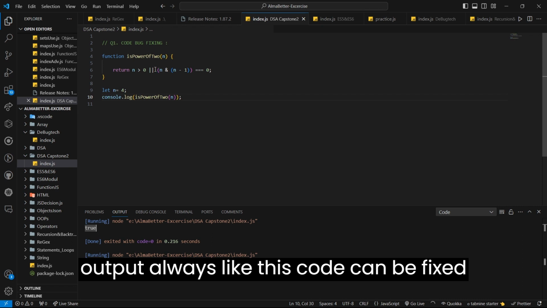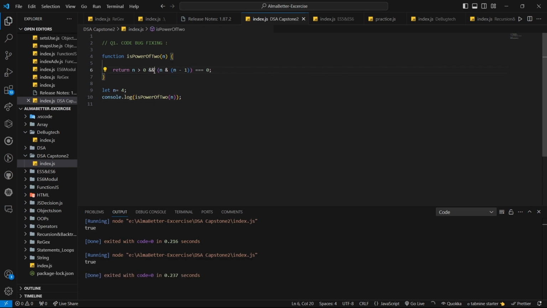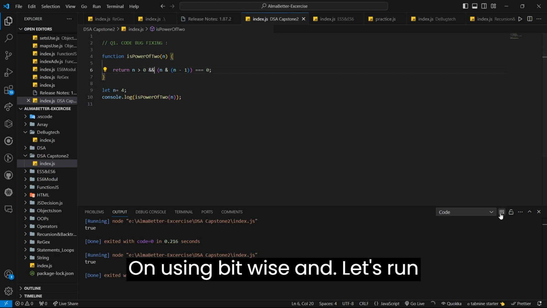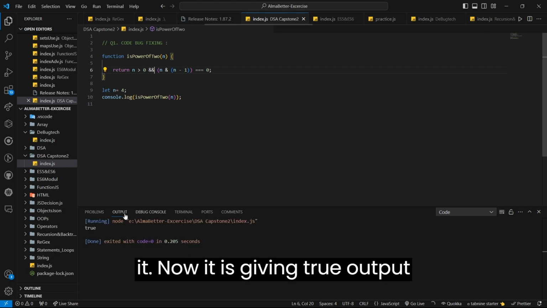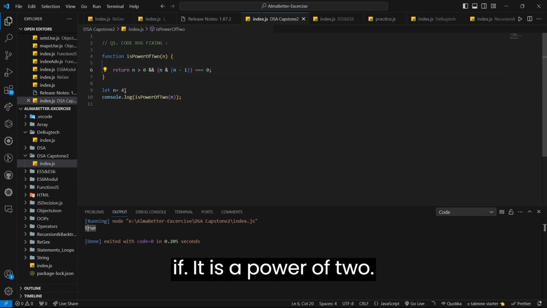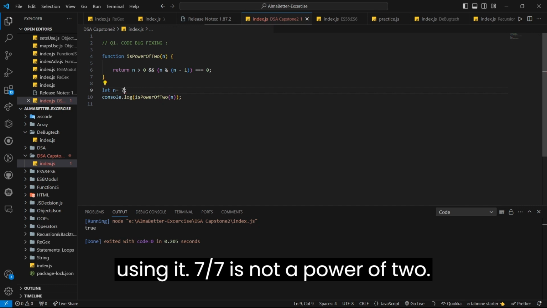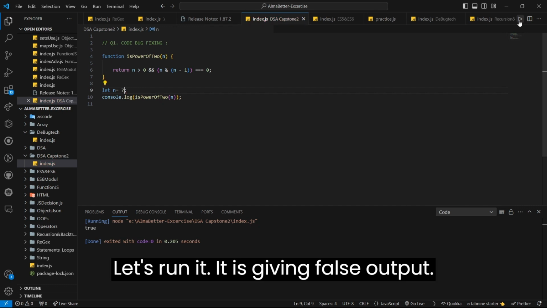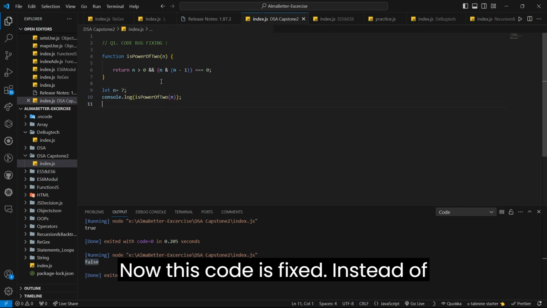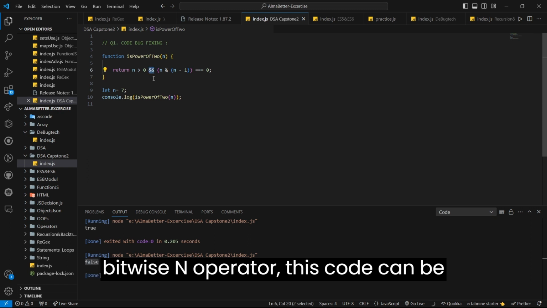This code can be fixed by using the bitwise AND operator. On using bitwise AND, let's run it. Now it's giving true output. If it's a power of 2, then it's giving a true output. If we use 7, which is not a power of 2, let's run it. It's giving false output. Now this code is fixed. Instead of using the bitwise OR operator, if we use the bitwise AND operator, this code can be fixed.